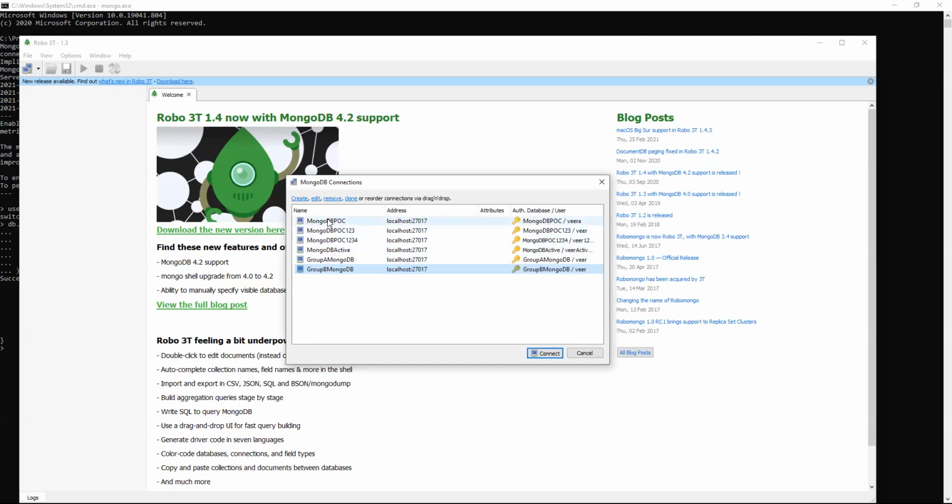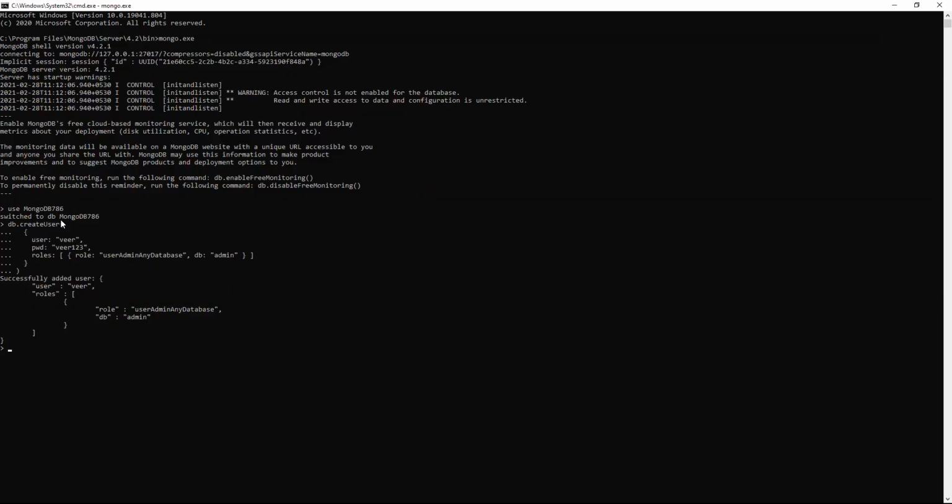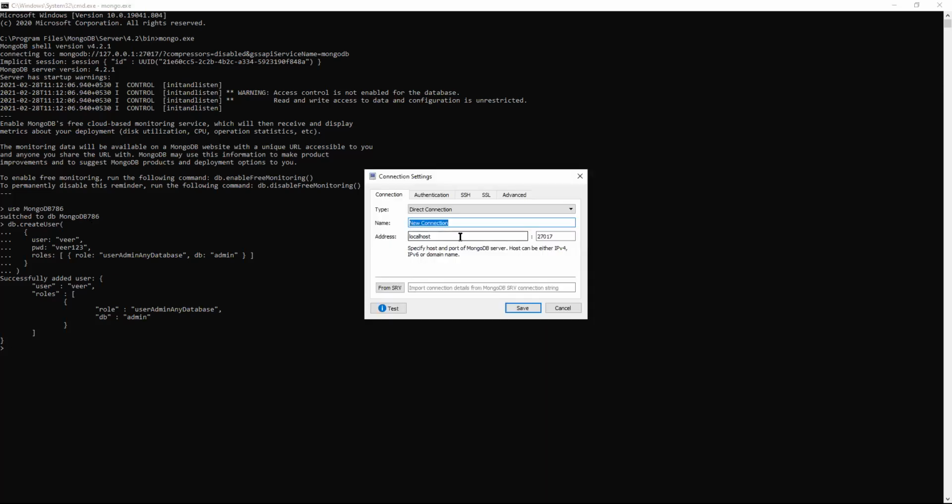Already I have some databases here, but I don't want to connect to these existing databases. I just want to create one new database. So what is our database name? MongoDB 786 is our database name. Let me give MongoDB 786 and test. Yes, it is connected.